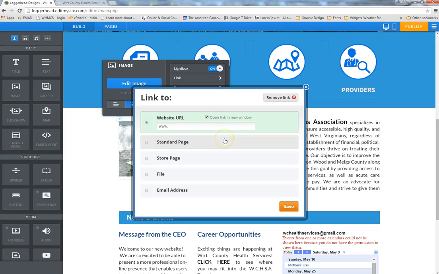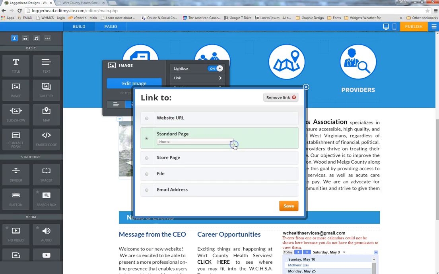That way it helps with your bounce rates and your search engine optimization, because that way it doesn't appear that somebody's leaving the page if they click on a link. It'll just open the link in a separate window and leave your website open. But let's say that we wanted this photograph to work just like these links and take us to somewhere within our own website. When we click on standard page, you'll notice that there's a little drop down that appears. When you click on the drop down, here are all the pages that are associated with this website.